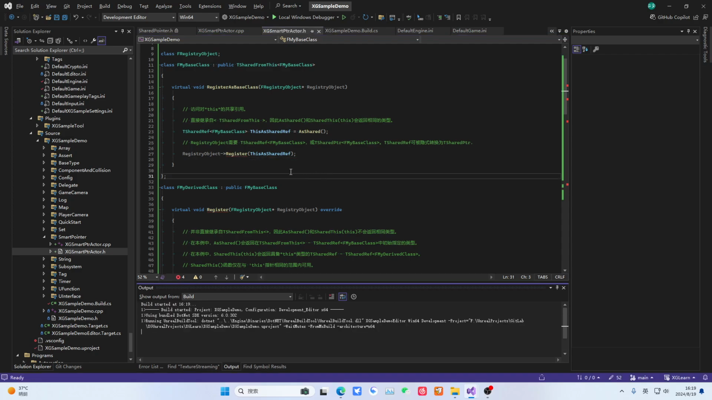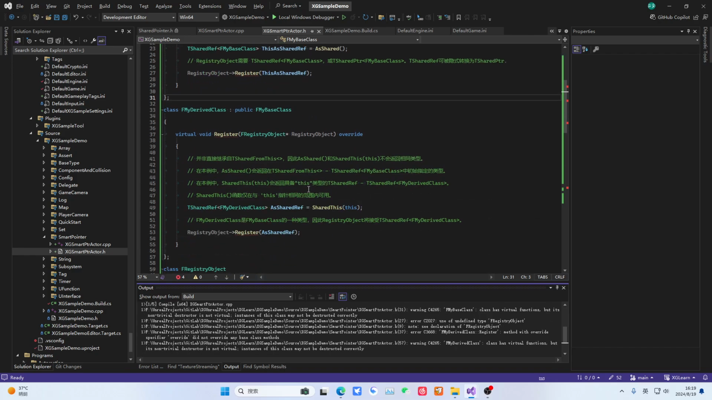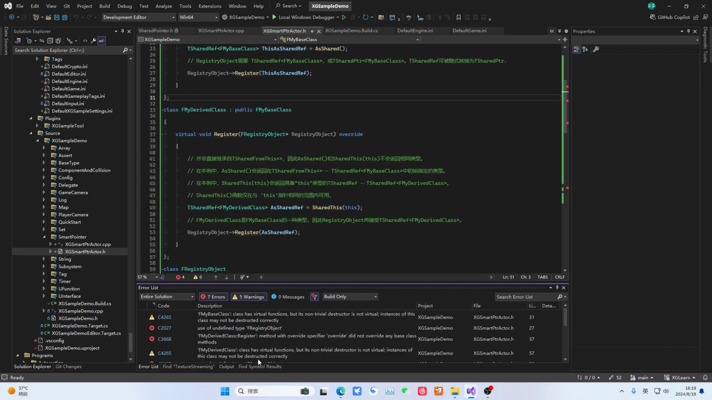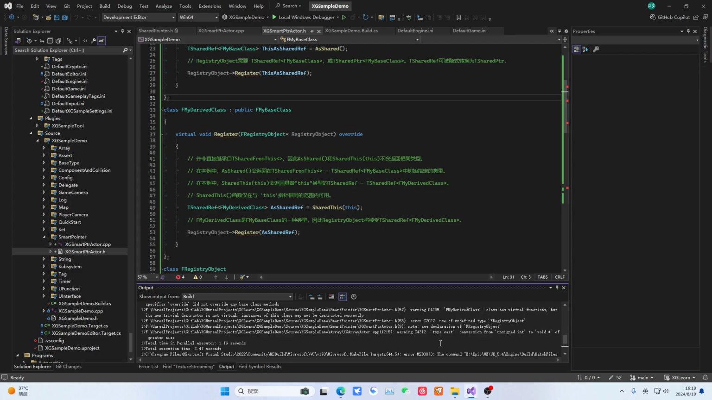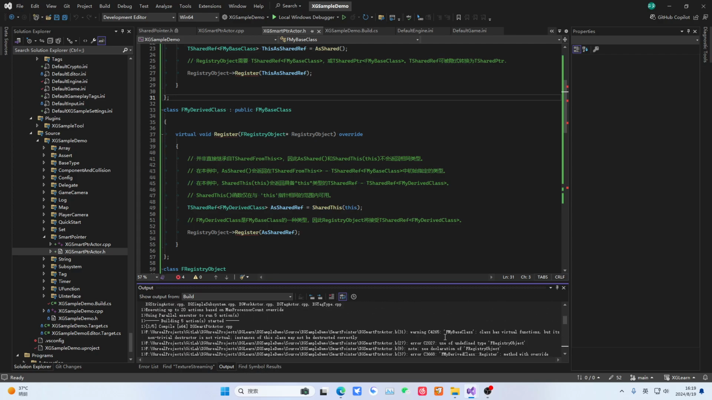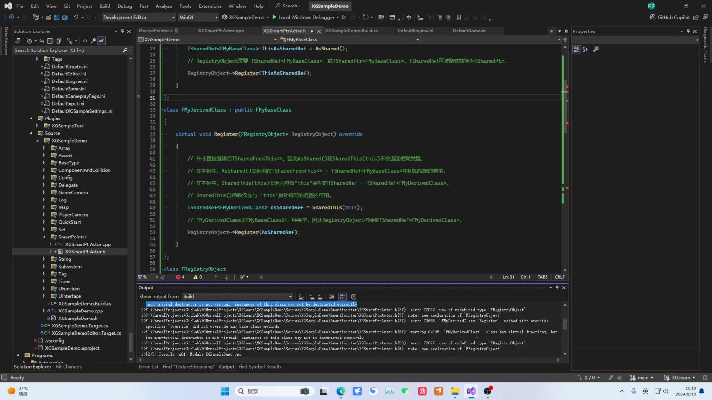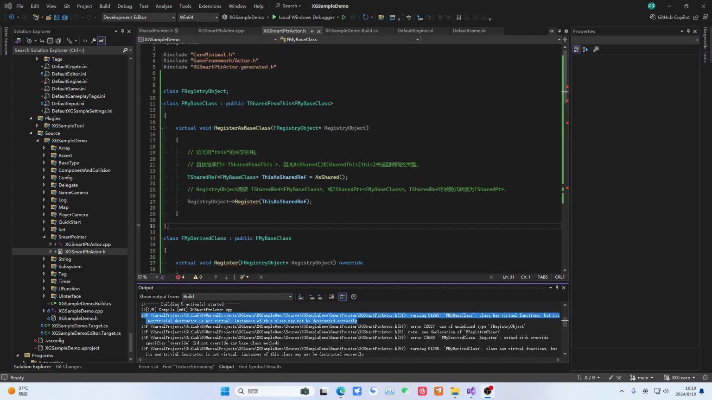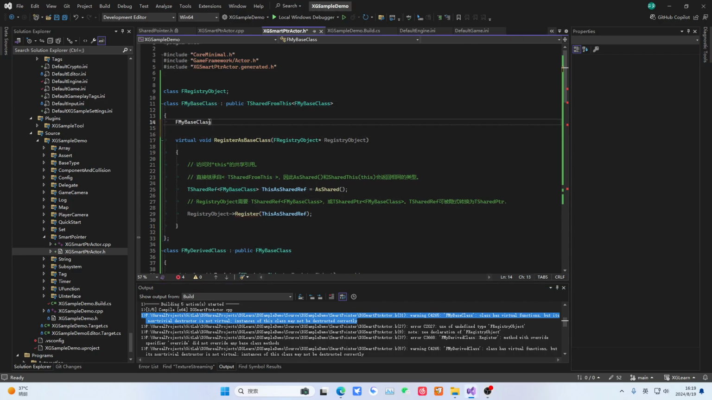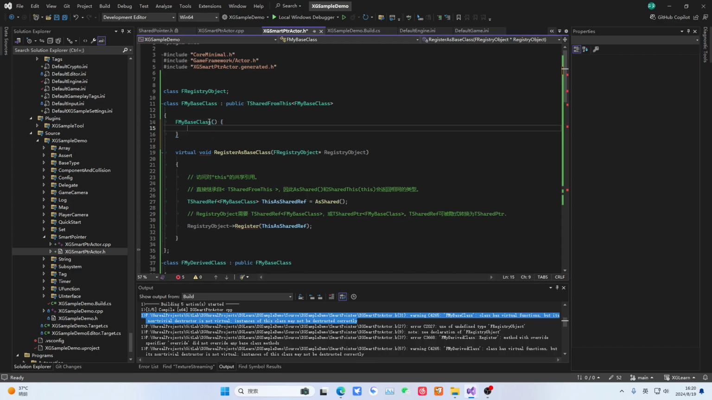Let me see if it compiles and check what the reason is. There are many errors here. Let's check them. It seems that this hook function is correct. Let's write the hook function. Of course, we need to make this constructor function virtual here.